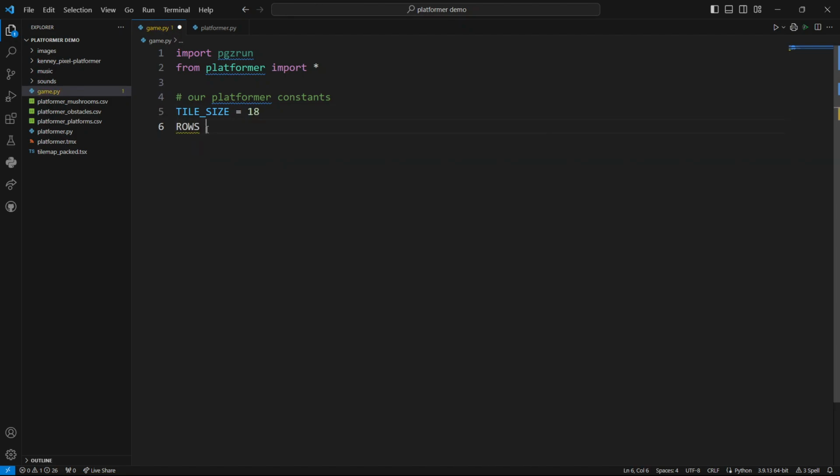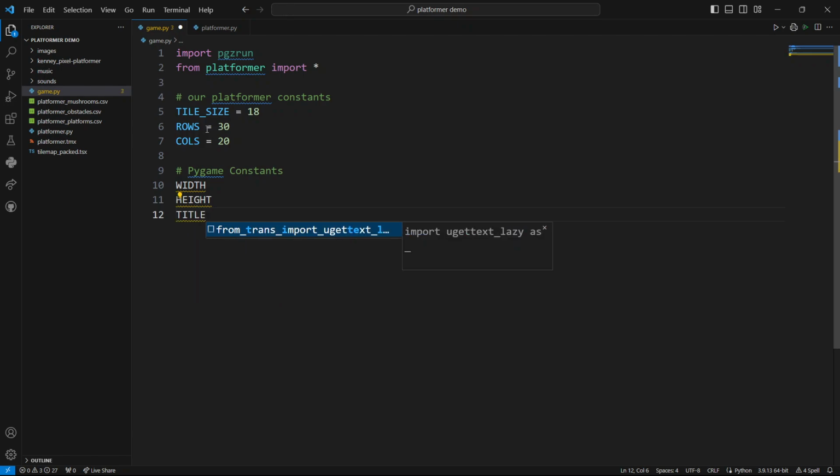And then the number of rows that we built into our level was 30. Basically, it was 30 by 20. So I'm going to say rows, and columns is going to be 20. And then what we're going to do is we're going to define the Pygame constants. And so those are the width, the height, and the title.